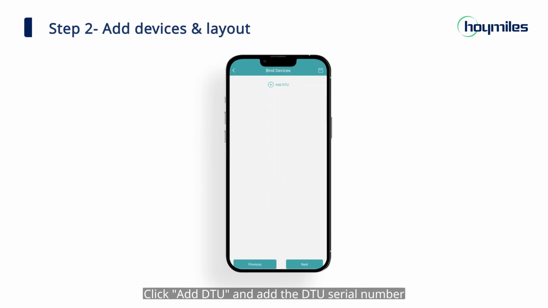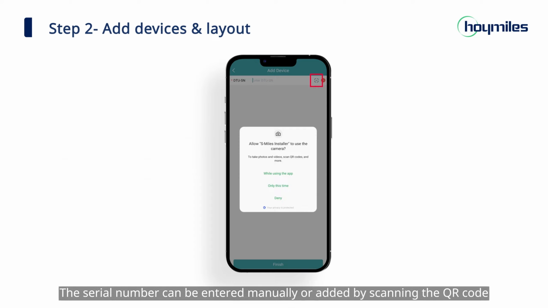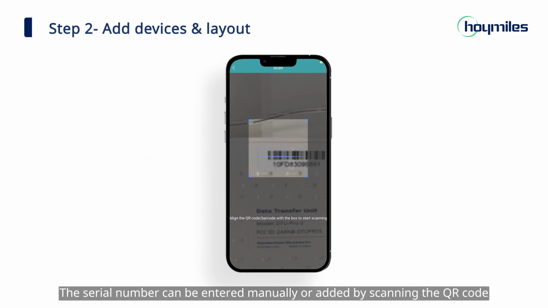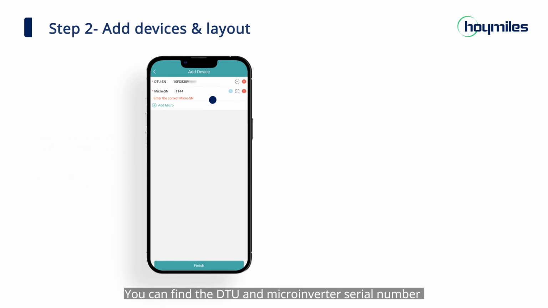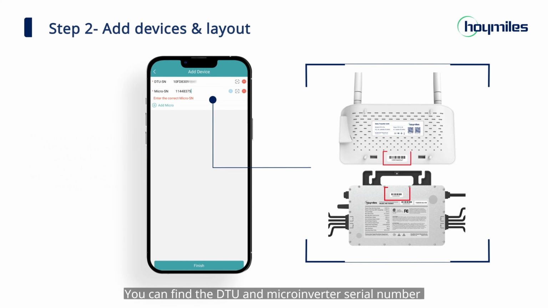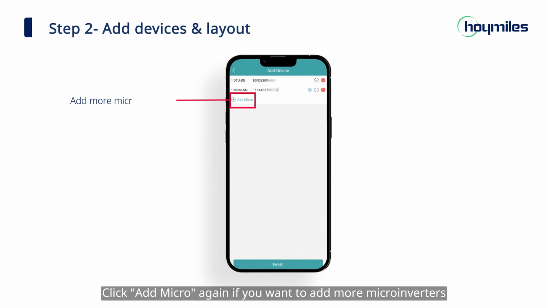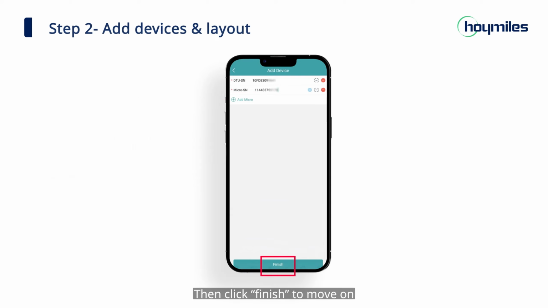Click Add DTU and add the DTU serial number. The serial number can be entered manually or added by scanning the QR code. Then click Add Micro and fill in the serial number of your microinverter. You can find the DTU and microinverter serial number from the label attached to them. Click Add Micro again if you want to add more microinverters. Then click Finish to move on.